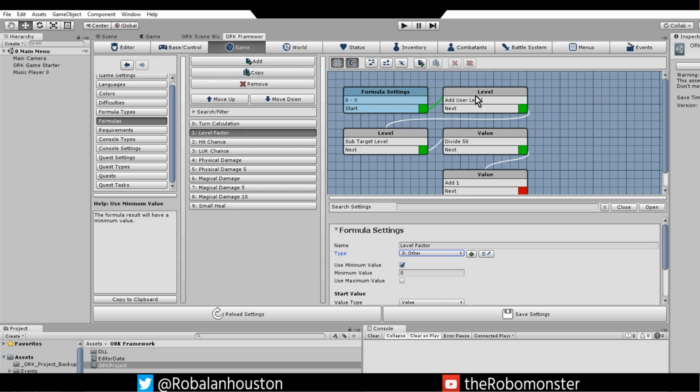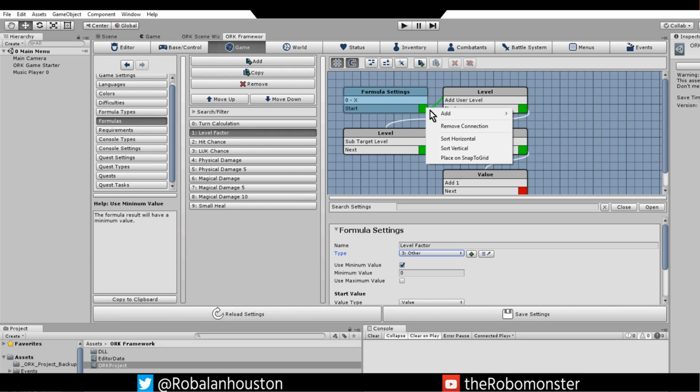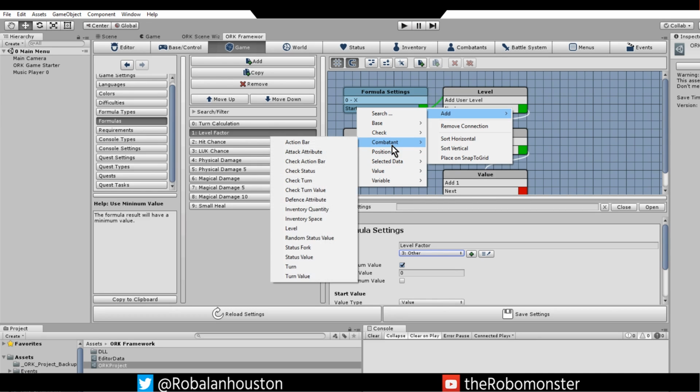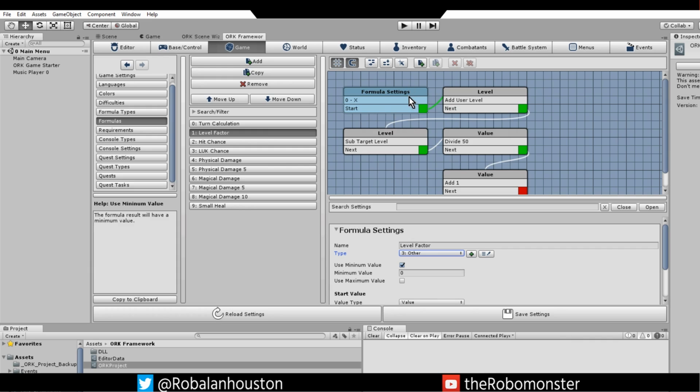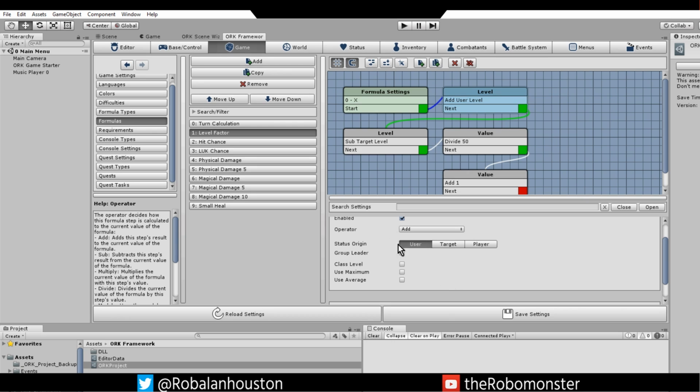And for this one, it's going to be a little bit different. You're going to add a user level. So you're going to go add, combatant, level. I lost it there for a minute. And that'll bring up the level node. And in here you'll change this to add, and then user, and then you won't have to do anything else.